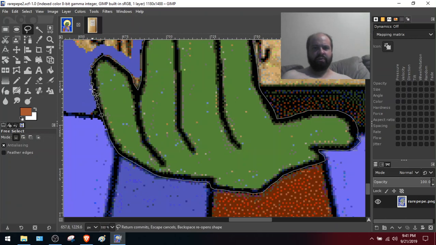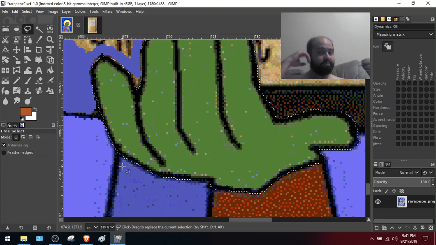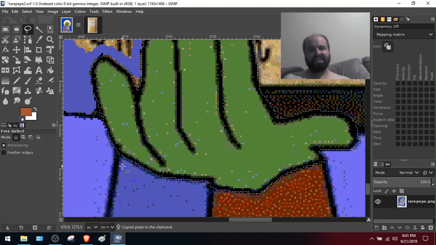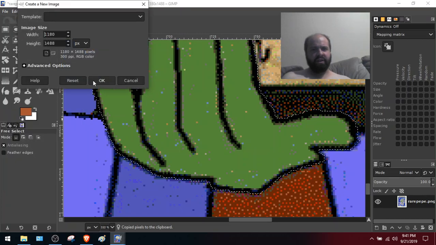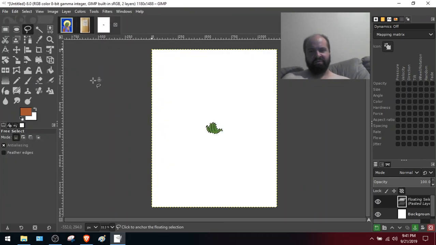Now we connected to where we started. Now what we want to do is we want to go between any of the dots and double click, and maybe double click a couple times. There we go, double click there. You're going to Control C. Now you're going to go File New, hit OK, and Control V. So now we have that hand. That is our asset. Now click, and let's save that.